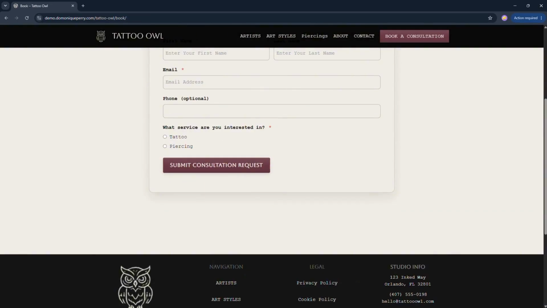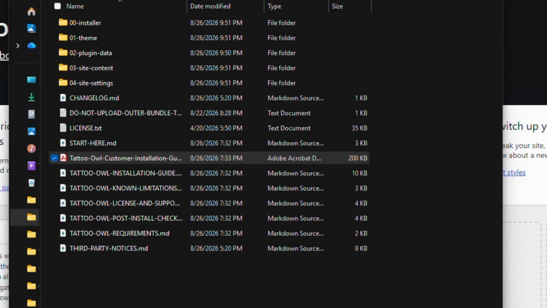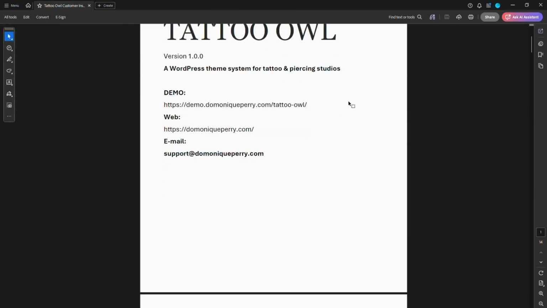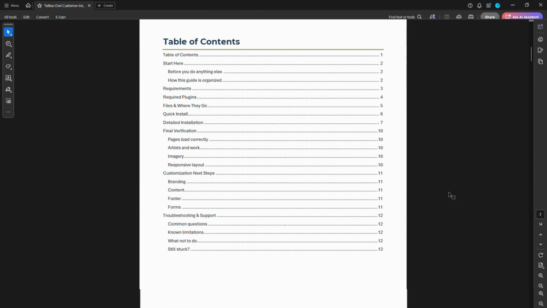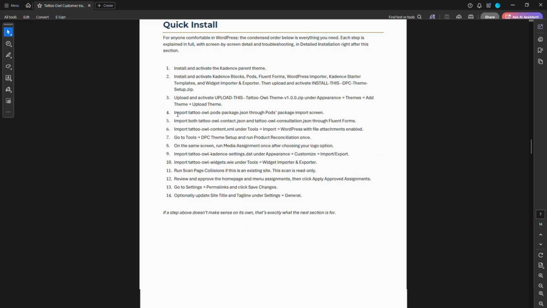Okay, now let's begin setting up your new website. Start by opening the Tattoo Owl customer installation guide included with your download. Near the beginning, you'll find the quick install section, which outlines all 14 steps of the setup process.